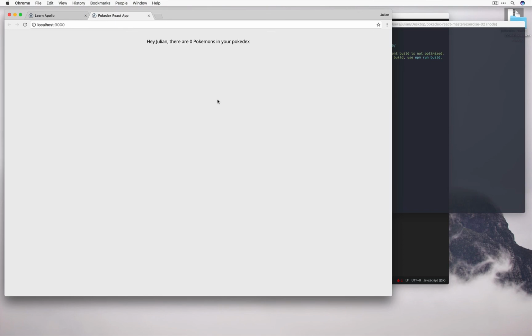So that's great. What we've done is we've defined our first query, and we've seen how we can take a React component, wrap that into Apollo's higher order component, and through the props, render the result onto the page.